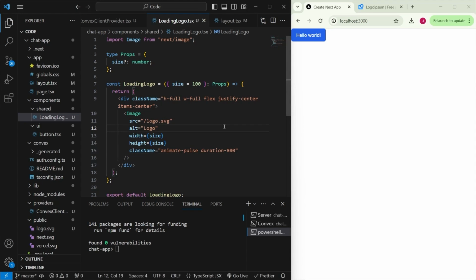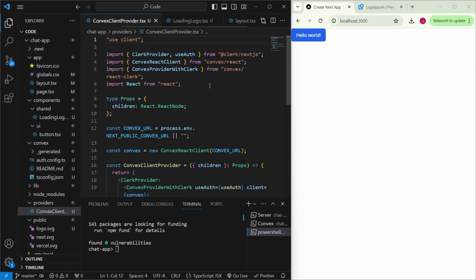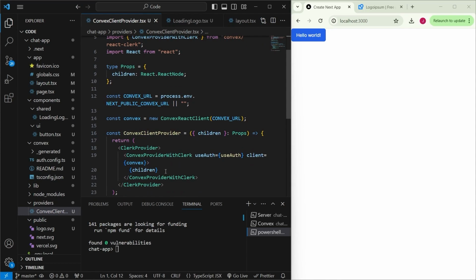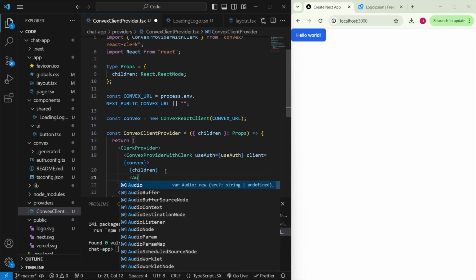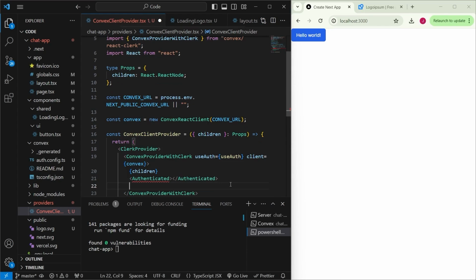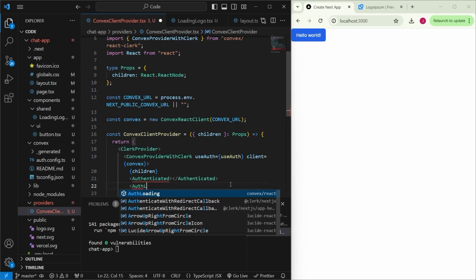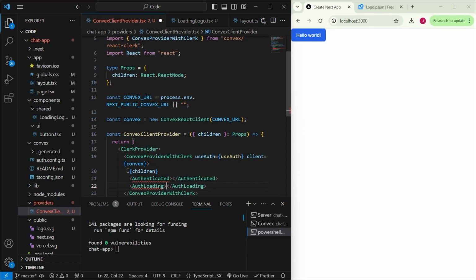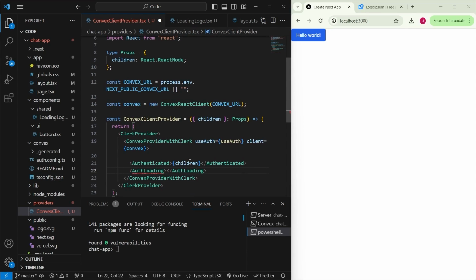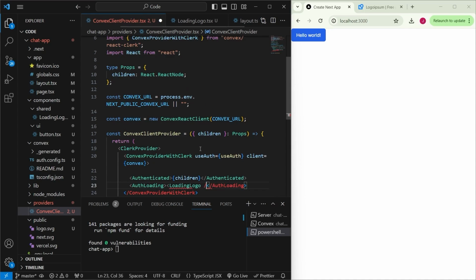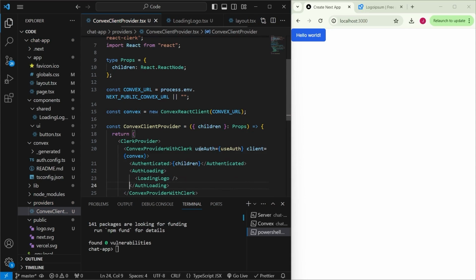Now we made the component, we need to actually use it somewhere. So in ConvexClientProvider, we're just rendering the children for now, but we can have two states. We can have an authenticated state, and we can have an auth loading state. Of course, in the authenticated state, we want to render out the children, but when it's auth loading, we want to render out the loader which we made right now. So we'll say LoadingLogo, and we'll use the default size and save that.